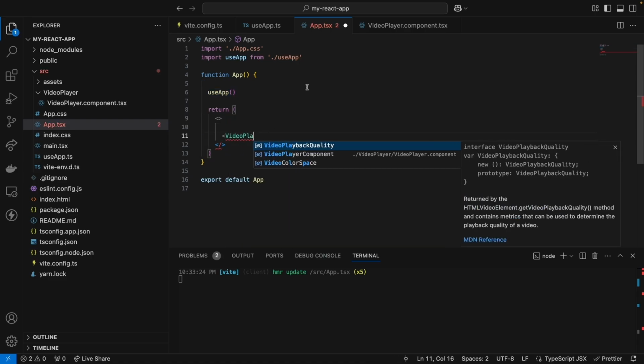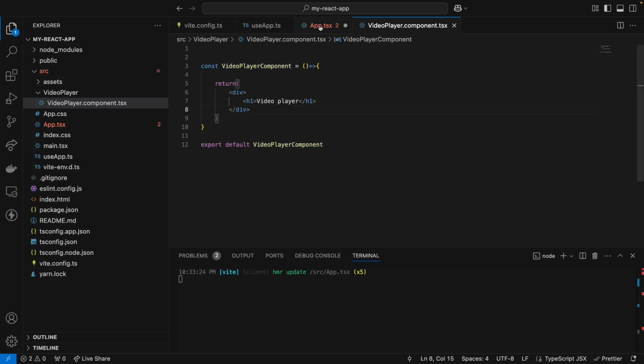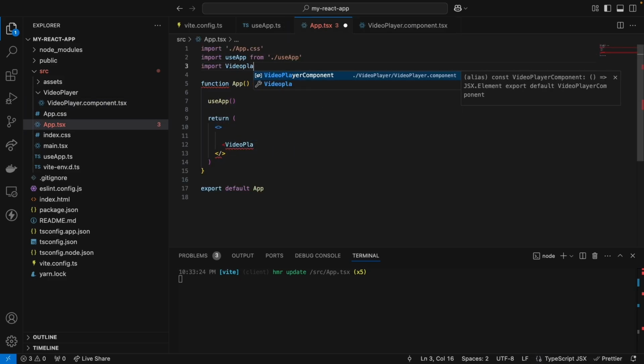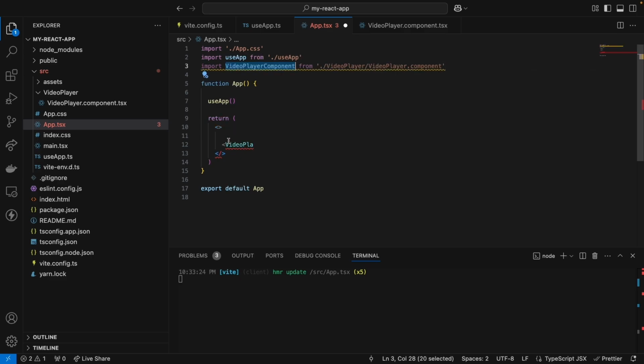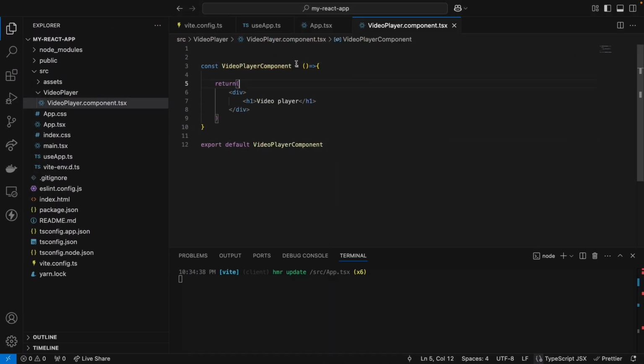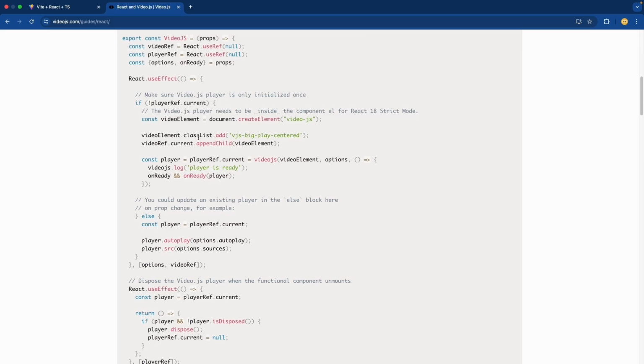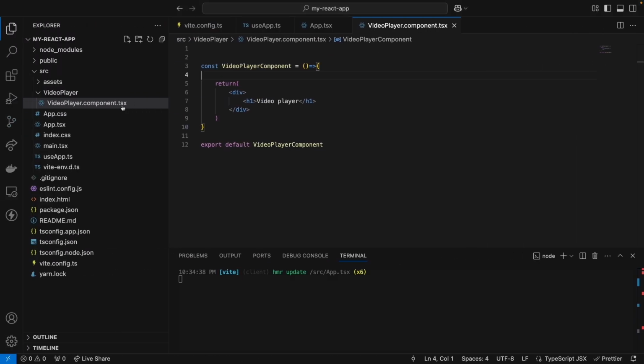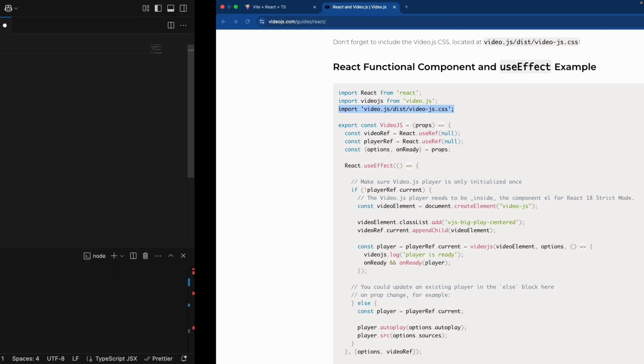Video player. Yeah, it's not really here for some reason. Let's import it this way then. Import video player component. Okay. So we have a very simple text here for now. But what we're going to do here, we're going to implement the Vue.js library here. So it's basically going to be this. So we need to pass here the Vue.js CSS import here.